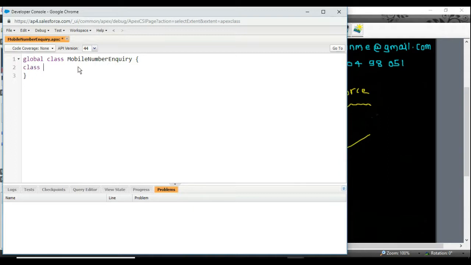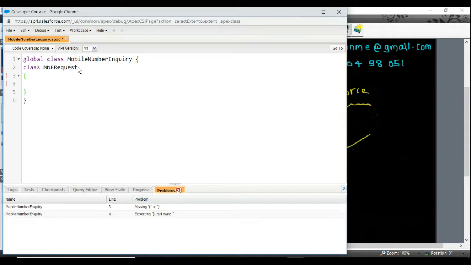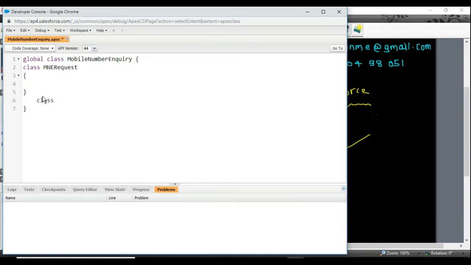Let me call it mobile number inquiry request, MNE request. That is the name of the request. Then I have the class, the inner class which represents the request. And I have another class which will represent the response, MNE, mobile number inquiry response. This is another class I have.